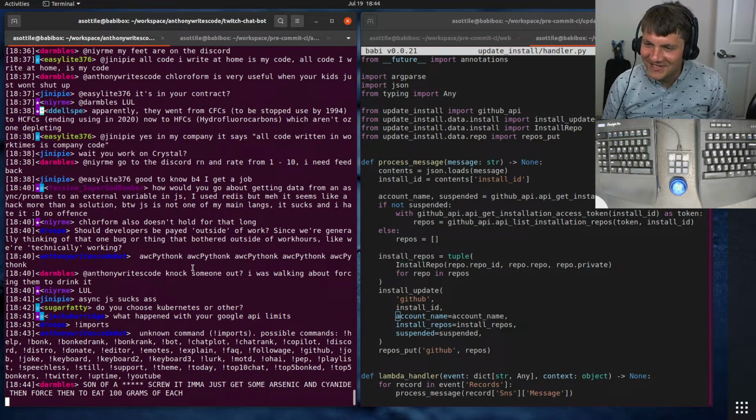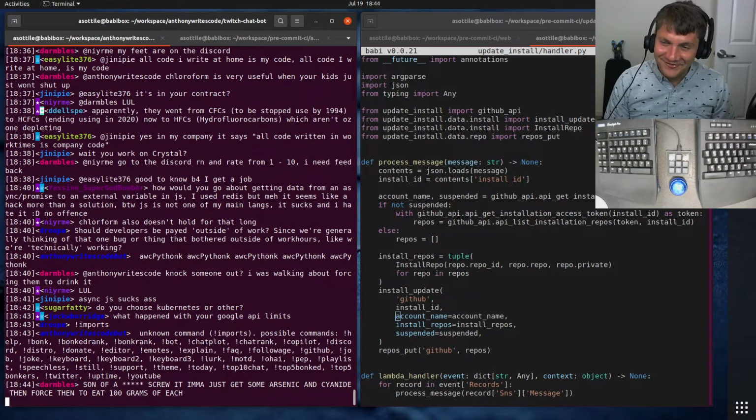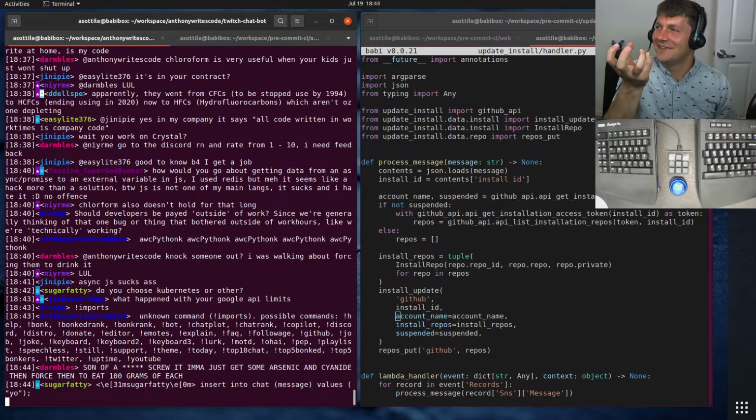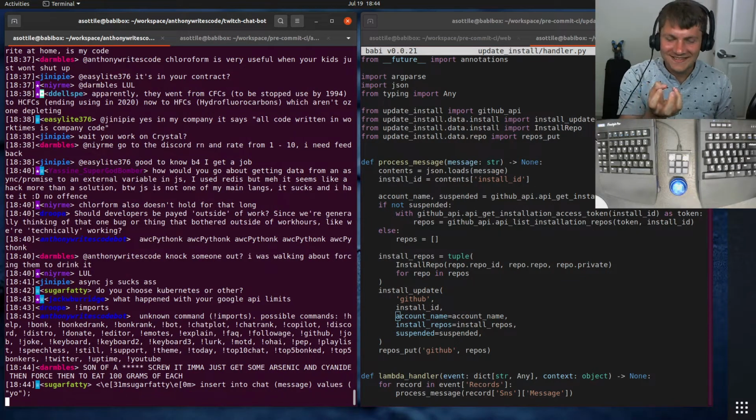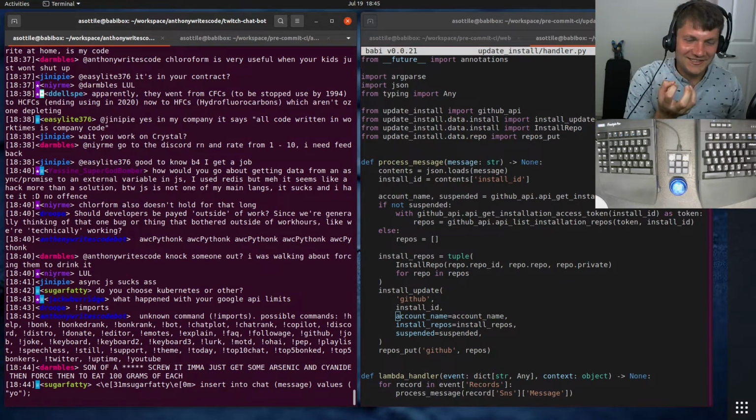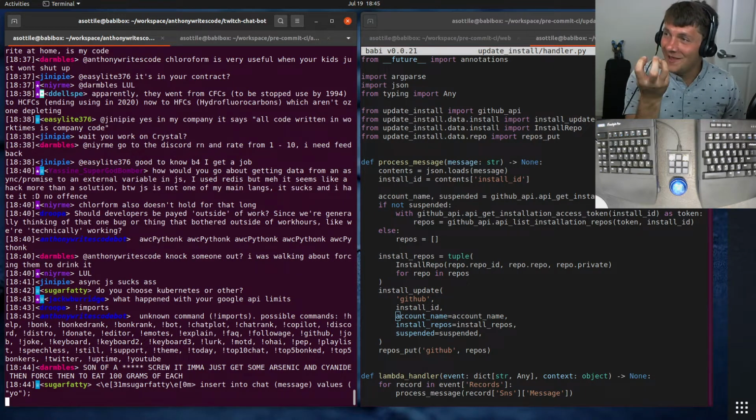Son of a bitch, screw it. I'm just gonna get some arsenic and cyanide and force them to eat 100 grams. I mean, was that 100 grams? You don't need that much cyanide. 100 grams of cyanide would be like a clump like this. I don't know how you could force somebody to chomp all that. That would be a lot.